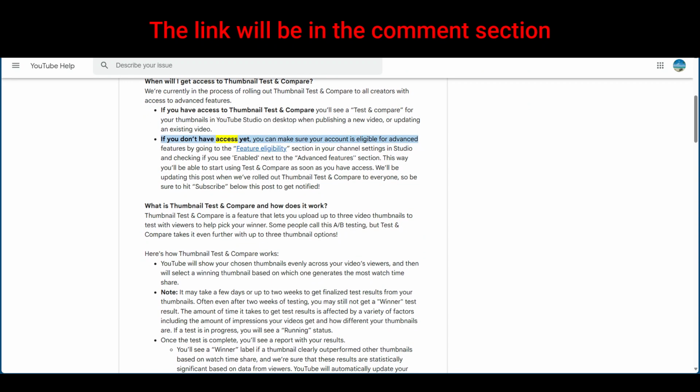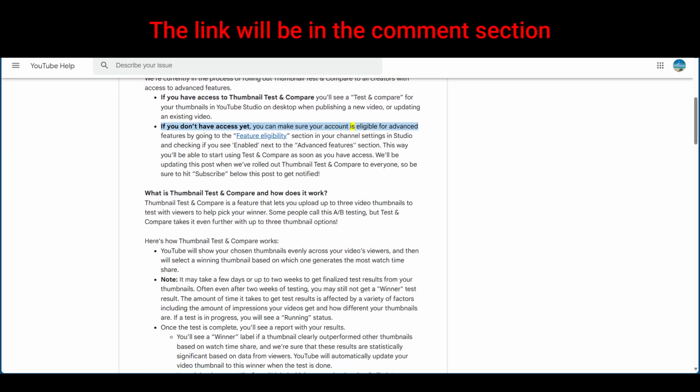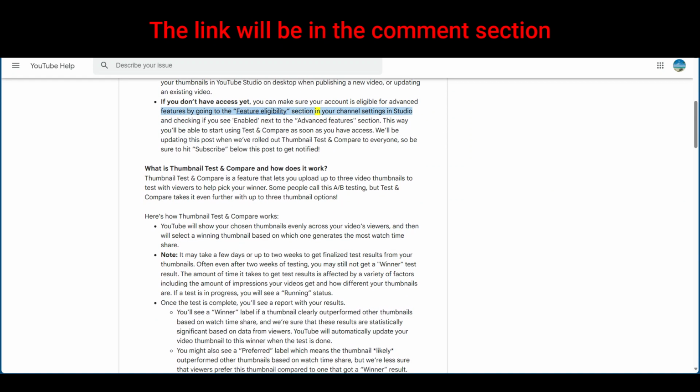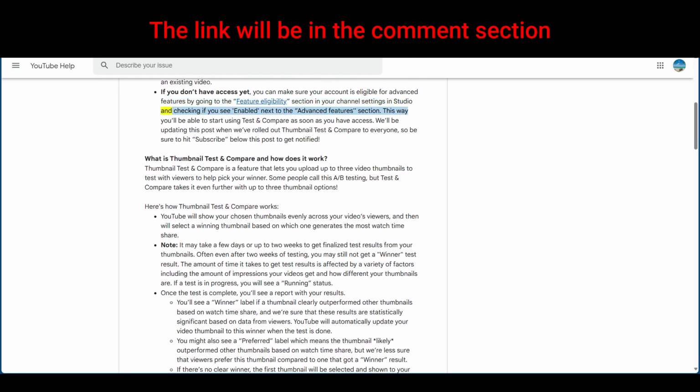If you don't have access yet, you can make sure your account is eligible for advanced features by going to the feature eligibility section in your channel settings in Studio and checking if you see enabled next to the advanced features section. This way you'll be able to start using test and compare as soon as you have access.